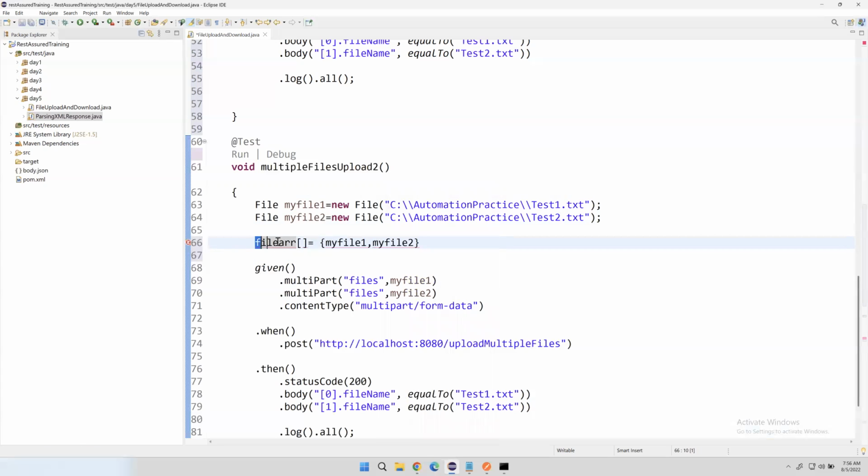Now, what's the type of an array? If I store strings here, the array type is string. If I store integers here, the array type is int. If I store file objects, then what's the type of this array? File. Okay. So now this array contains 2 files.